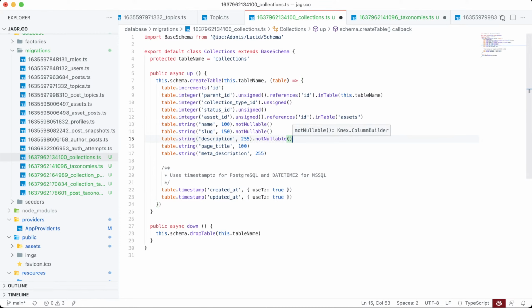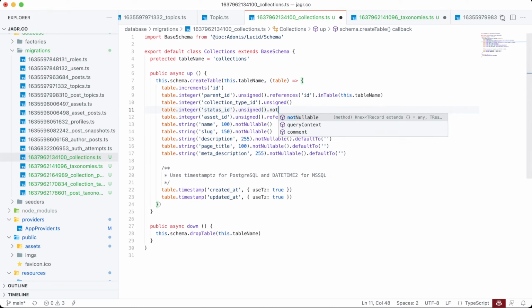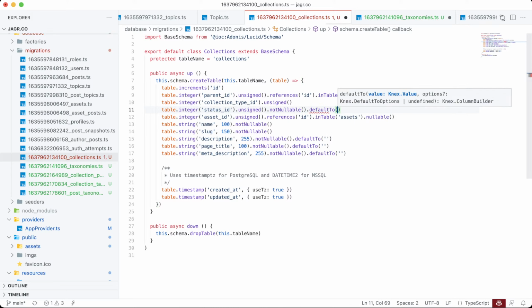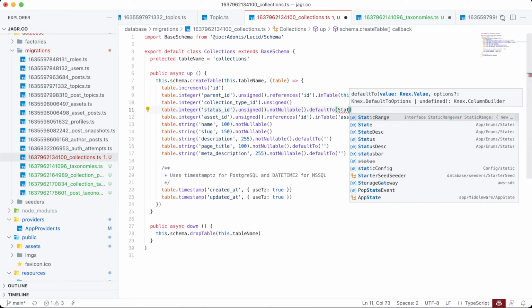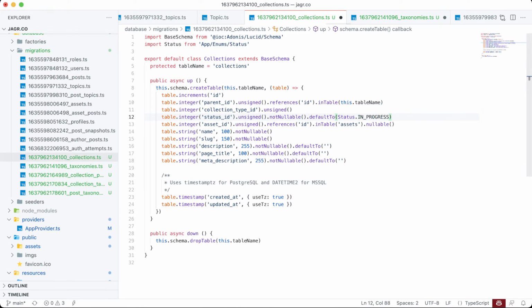Actually, you know what? I'm going to do not nullable and default it. Yeah, there we go. That way we don't have to do null checks. We could just do empty string checks. Okay. And then this is nullable. I'm going to explicitly note that this is not nullable. And we will default it to status right there. Status dot in progress, I guess. That would be the appropriate one to default to.